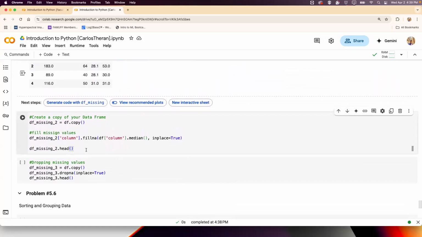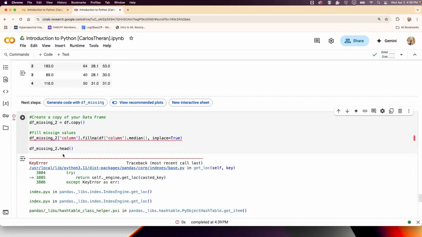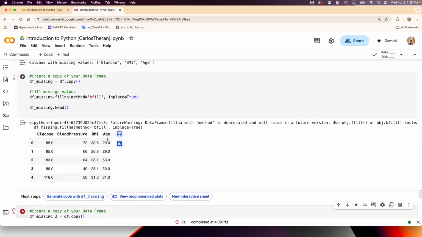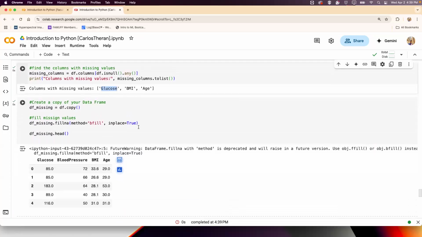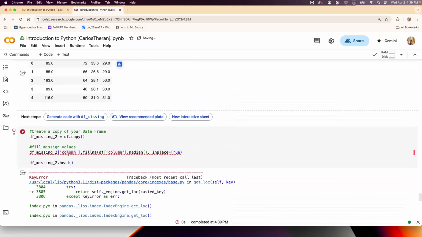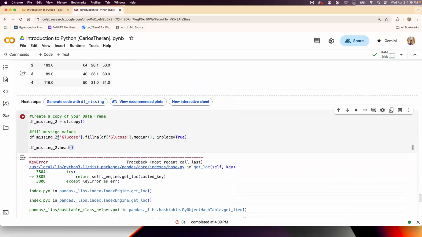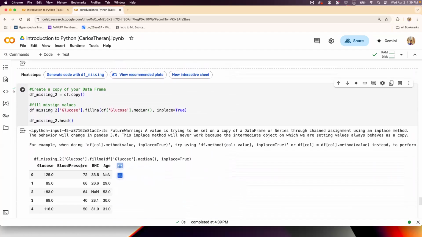But what I used to do is fill the gaps with the median. So I compute the median of the features, and then I impute those values with the median. I'm gonna run it. Well, hold on. I want to impute, let's say, the glucose, for example. I'm gonna do here the glucose and the glucose in here. I'm gonna run it.